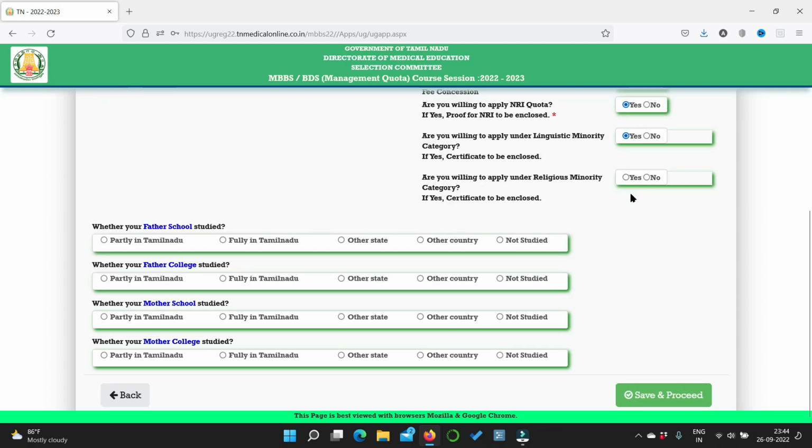Are you willing to apply under religious minority category? What is the religious minority? Only Christian minority. If you are interested, select yes. Now, whether your father studied in school, right? This is not so important. This is mainly important only for Tamil Nadu students who are applying under linguistic minority or religious minority. Other state candidates, no need to worry about this. Similarly, Tamil Nadu candidates who are applying only for management quota seats also need not worry so much about it, right? So for example, you can select, let's say, my father has studied fully in Tamil Nadu, or you can say other state, right?